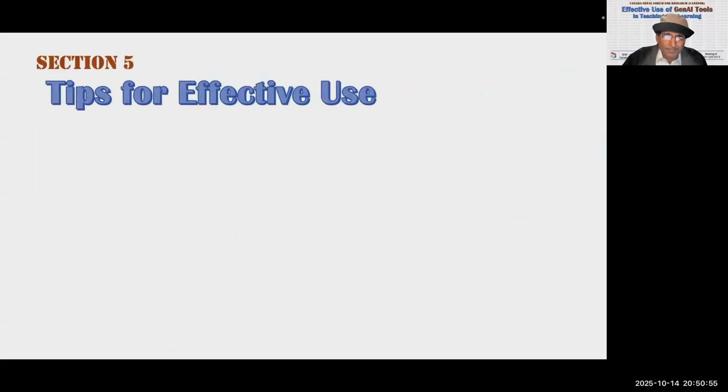And finally, it has been 45 minutes since I started this discussion. Maybe one or two minutes more, and then I'll wrap it up. Tips for effective use, what we can do. This is a kind of summary from the beginning to now.